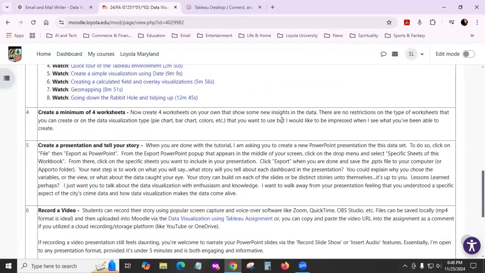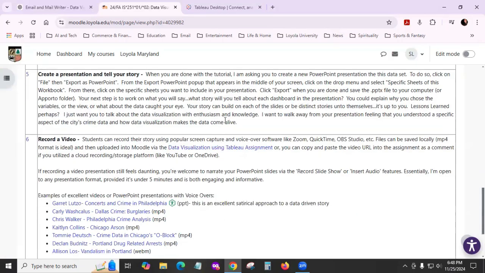After you create your worksheets, again, these are going to help build a story. You're going to export them. Here are instructions on how to export them into PowerPoint. And then once you have them in PowerPoint, you're going to clean up the show. You can add news articles to it. You can add whatever template you want to it. You can be very creative.